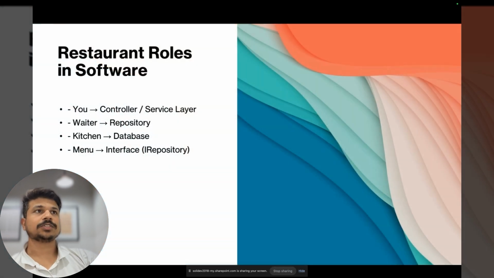Let's match the analogy to the actual software roles. So you are the controller or service class. The waiter is the repository. The kitchen is the database. And the menu, which we see, is the interface, like IRepository. Just like a restaurant has a system, your application should too. This separation keeps things neat and predictable.